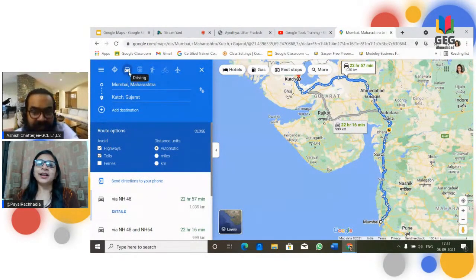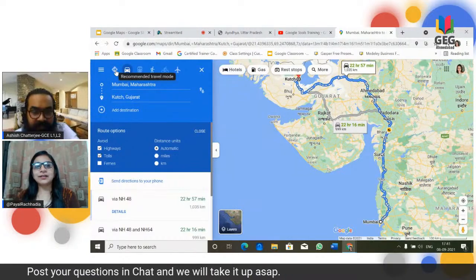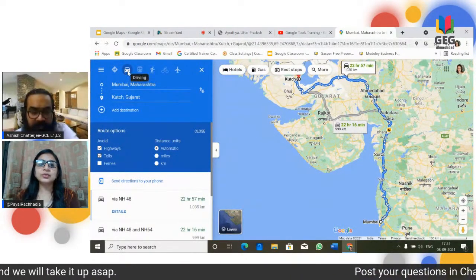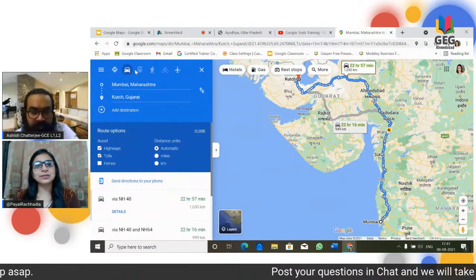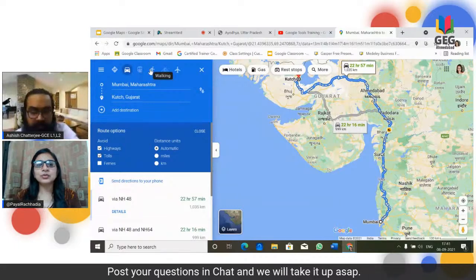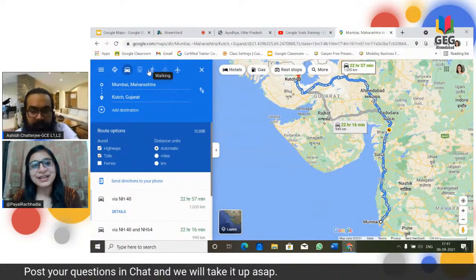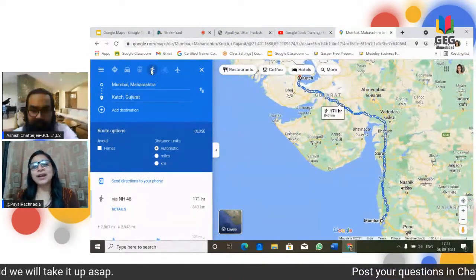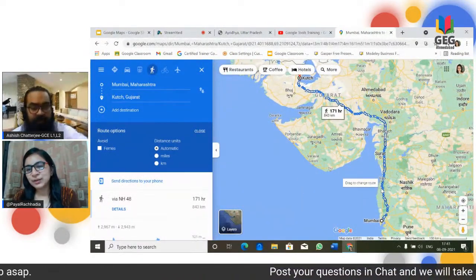Okay, and these are the travel modes. You can see the different travel modes here. Suppose you choose driving, you can choose it. Suppose you choose transit, you can choose it. Suppose you choose walking, that is not possible, but still I just click on that. Suppose you can go by walk, then the route will change.